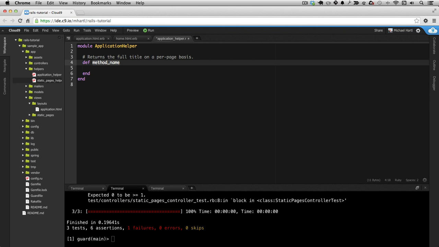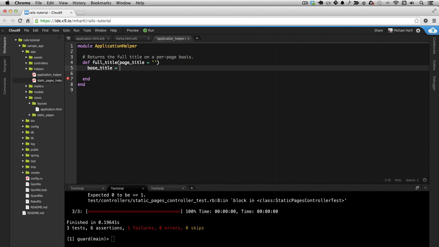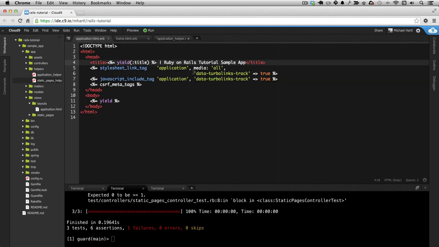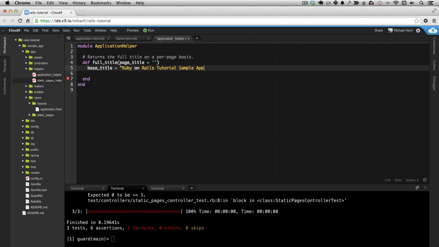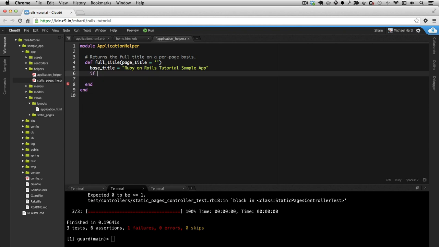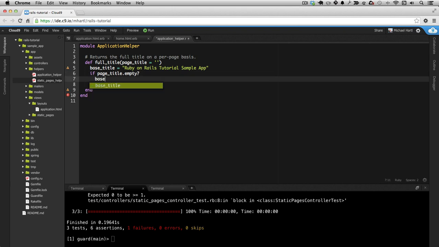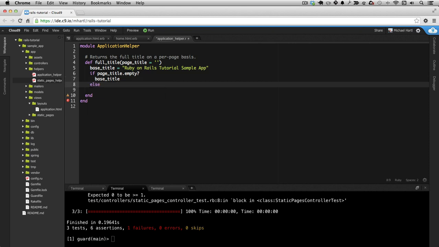Here's the function name, also called a method name. It's called full title. I'm going to have a default, which is just an empty string. Let's give it the base title, which is, we can just copy it here. It's from here. And if the page title is empty, then I want to return that base title. Otherwise, I want to add that page title in, like this.